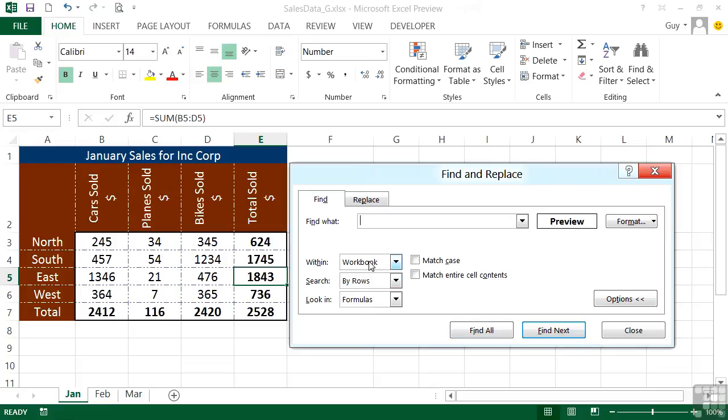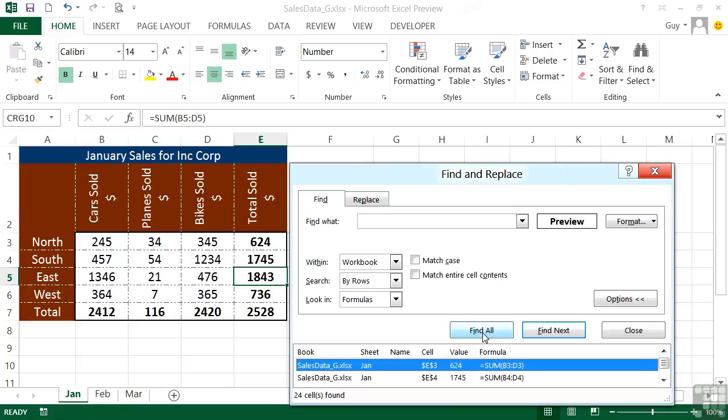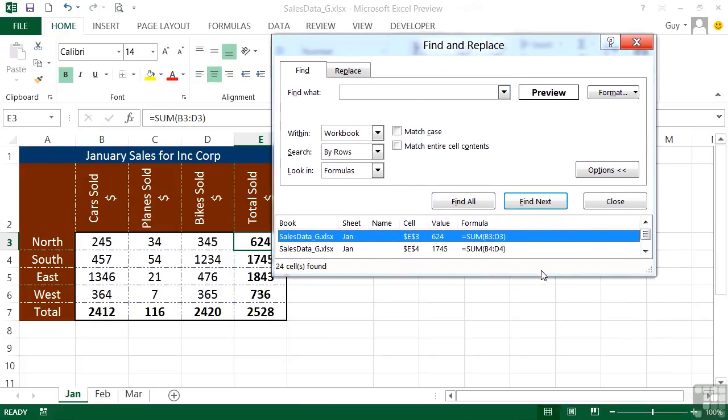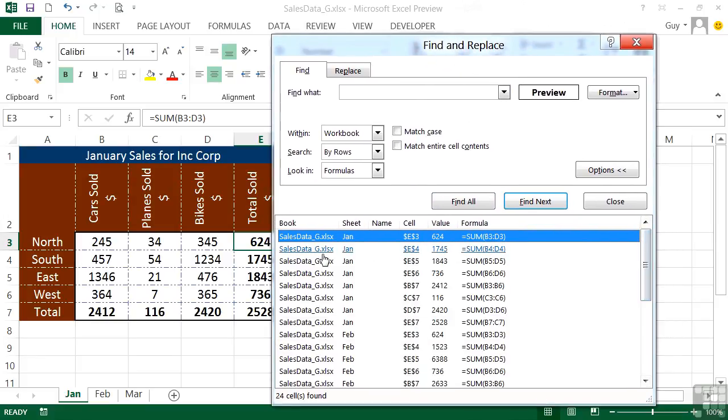Now currently I'm searching the whole workbook. We know we can restrict that to the current sheet or stick with the whole workbook. Now, because we know there's a lot of bold cells, it might be easier to click Find All. And what that does is it finds every single occurrence that is bold. Let's move this box up and just open it a little bit. And you can see here the name of the file.